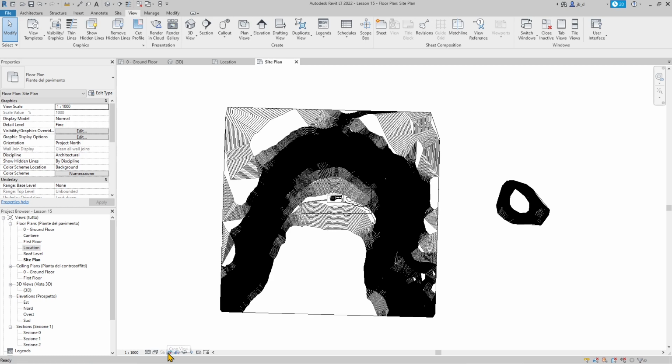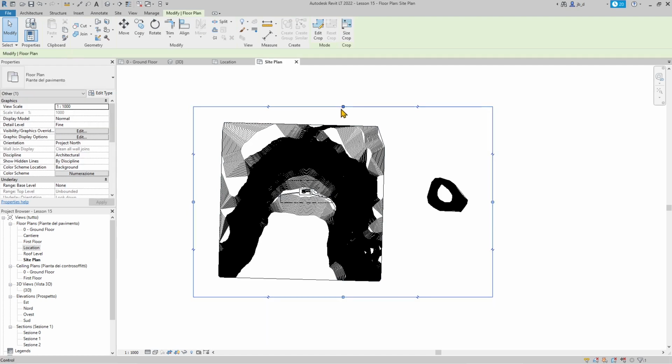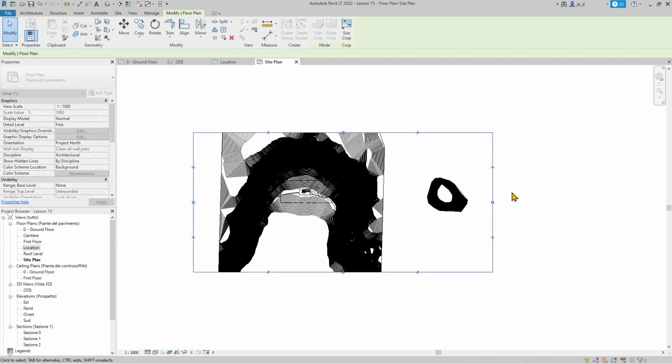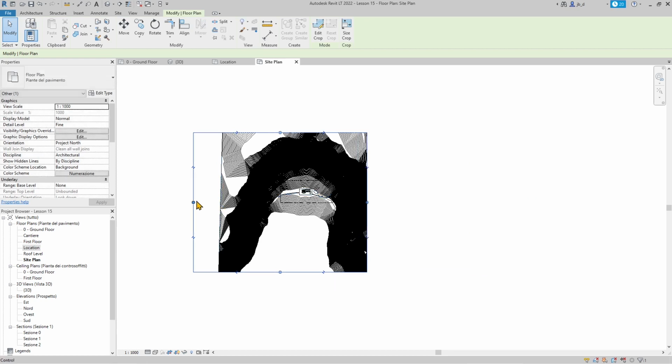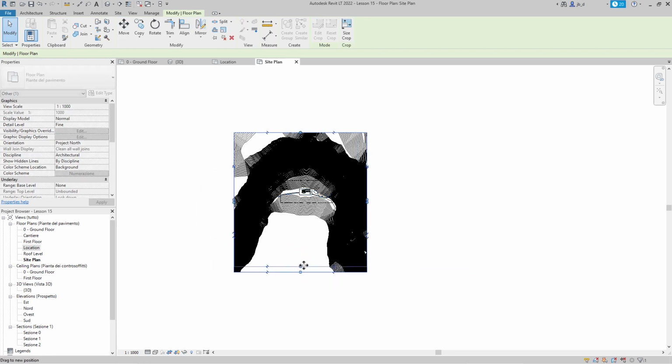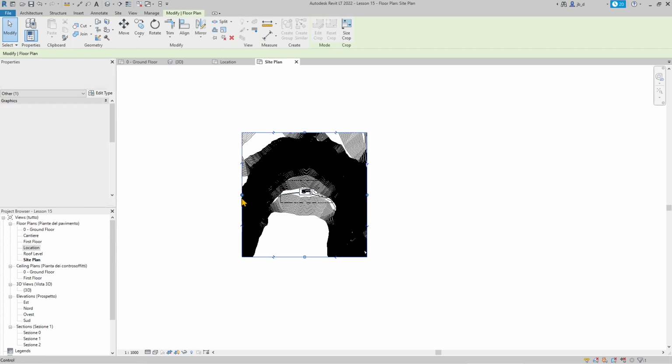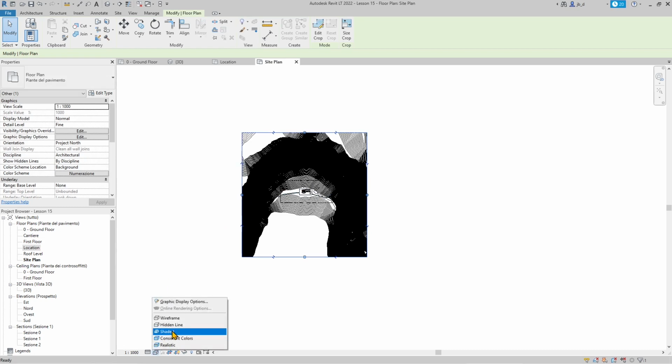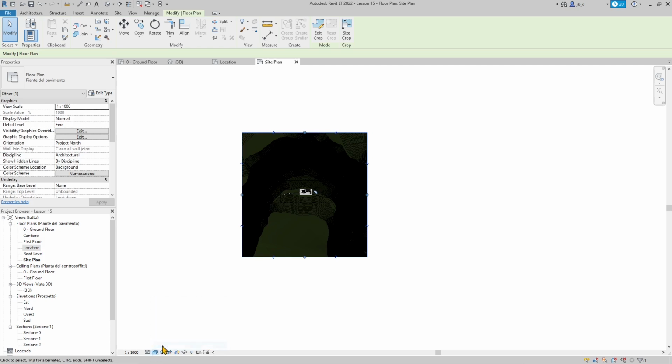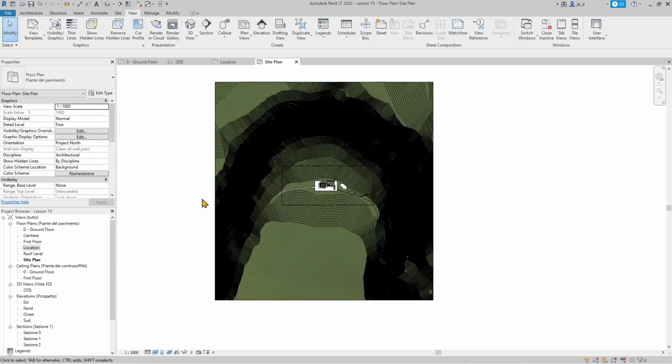Now usually we need to crop everything here because otherwise nothing is going to fit. So we always need to make sure that we start to crop around and take only the things that we need. And maybe I can change here to a shaded view or a realistic view. Okay, and this is just to show where our building is in the project. So we can have a really generic urban look to our surroundings.